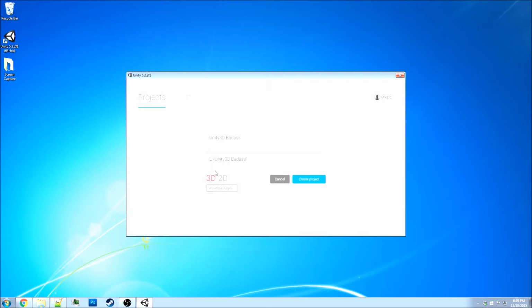You've got your 3D and 2D. We'll get into some of the 2D stuff later on, but really it doesn't make a difference. It just changes a few basic configuration options in Unity 3D. If you're going to make a totally 2D game using the new Unity 2D setup, then you're going to want to select 2D by default.